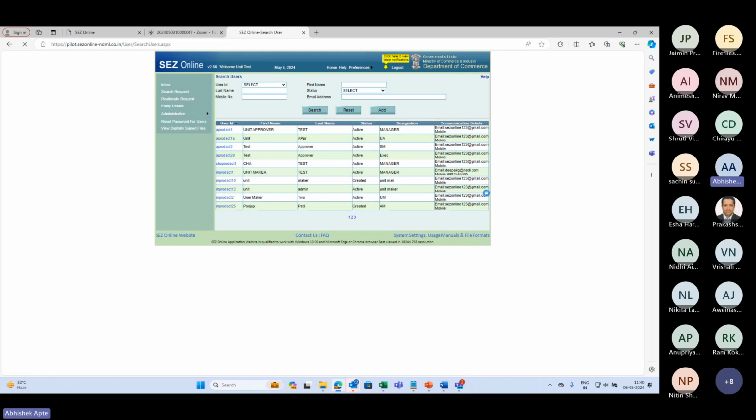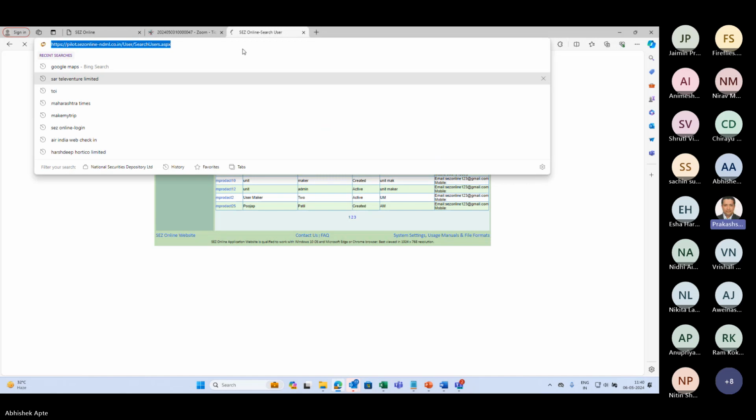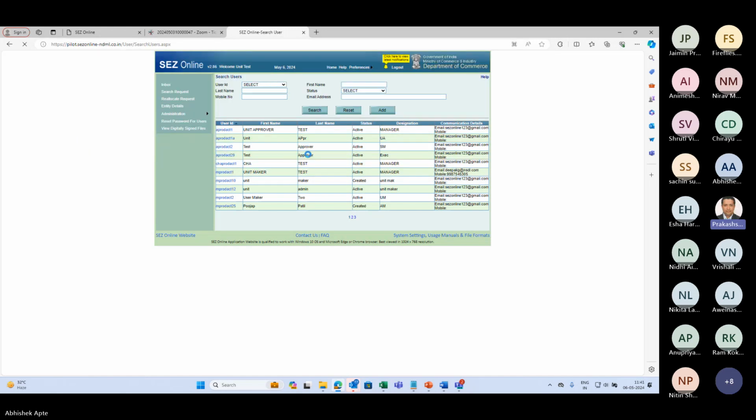I'll do one thing in the next session. I'll show you the user management properly. Okay. So there can be more than one approver if the company has multiple makers and multiple approvers. Multiple makers can also be there, as well as CHA. CHA means your consultant. You can create an ID for this consultant also separately. Oh no, CHA is not a consultant. CHA is only dedicated for import, export, domestic procurement, domestic sale filing.